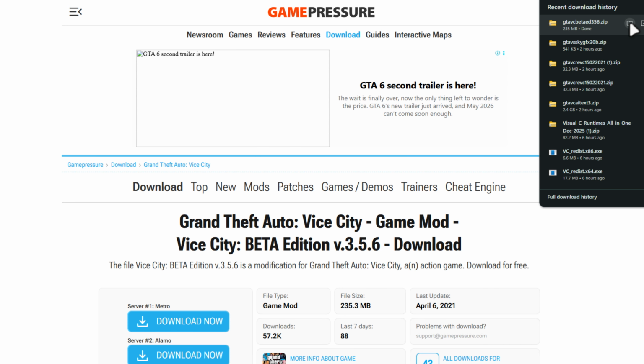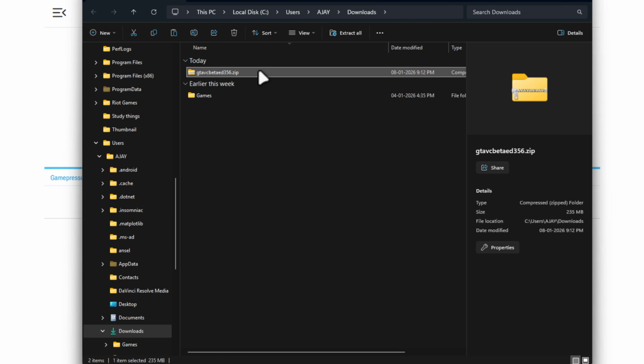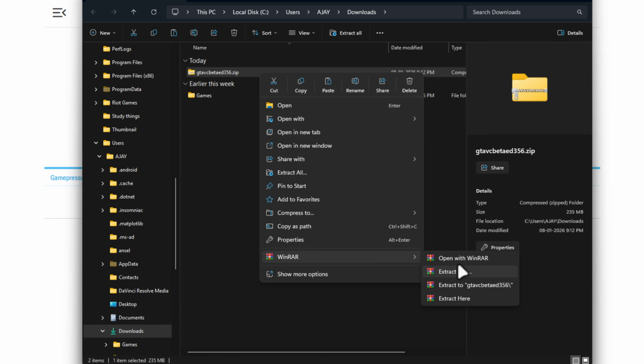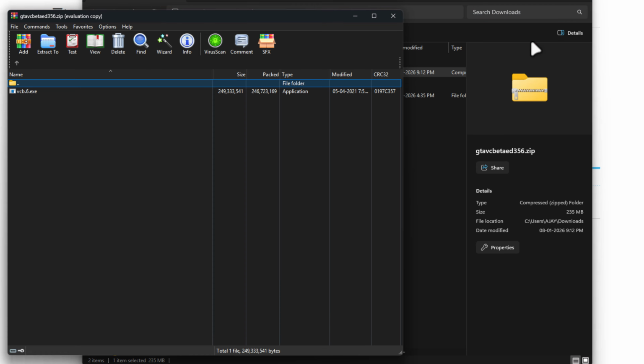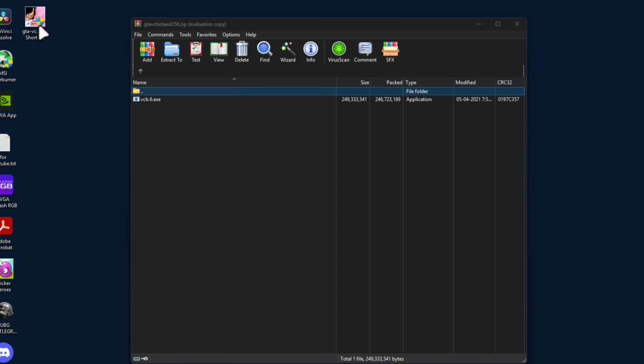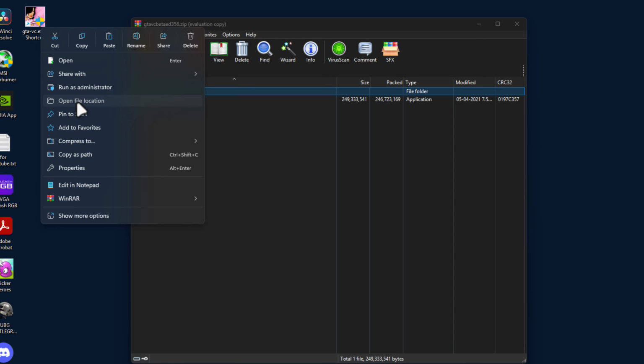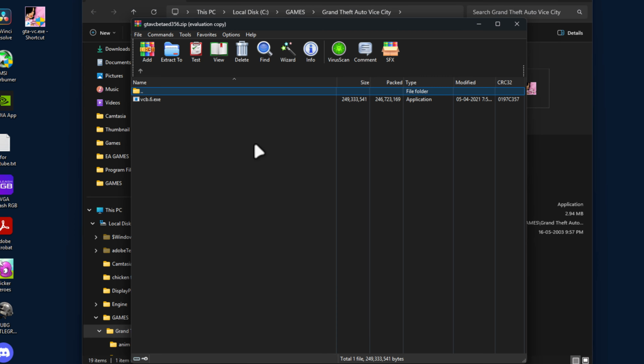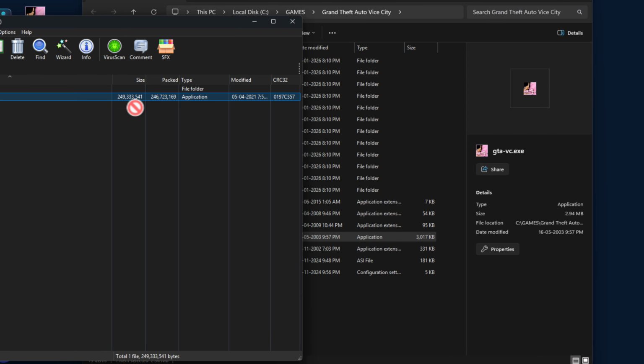After the download is done, select this folder icon. Right click on the downloaded file and select WinRAR, and select open with WinRAR. Now just close it up here. Right click on the game on the desktop and select open file location. Let's drag and drop this exe file inside the game folder.